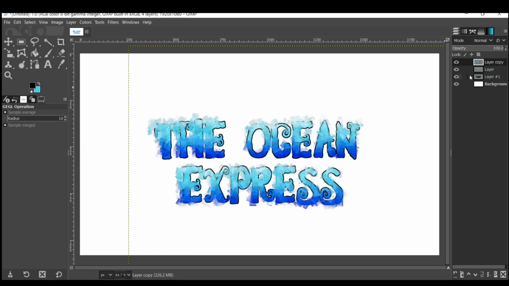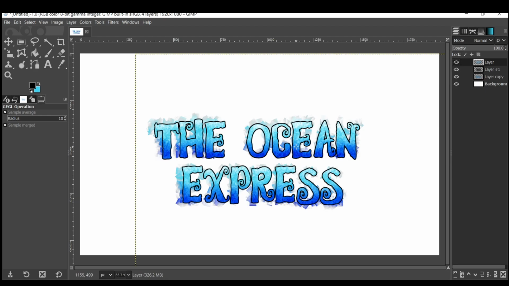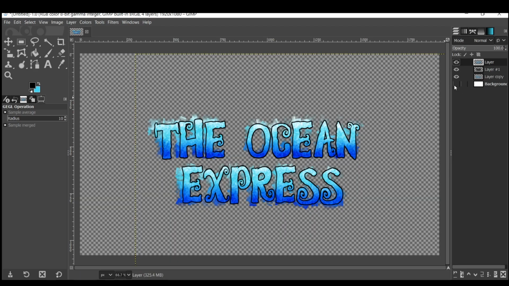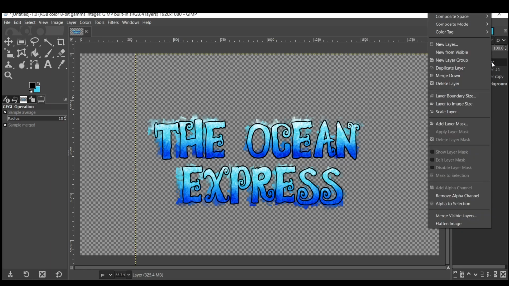Then let's go over here to the layers and drag this down. And there we go, so that looks pretty cool. So now I'm happy with this. I'm going to merge these three layers together. So I'm just going to mute the background. I'm going to right click, merge visible layers.